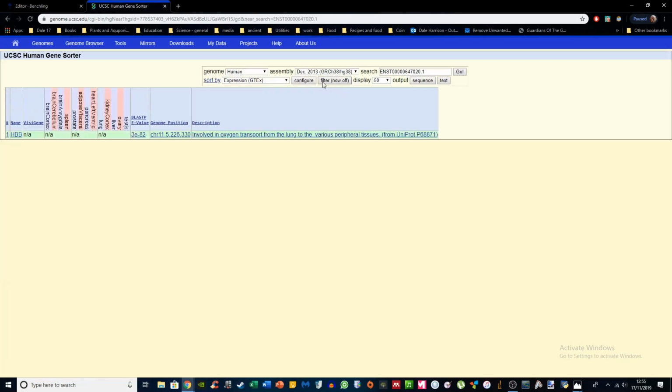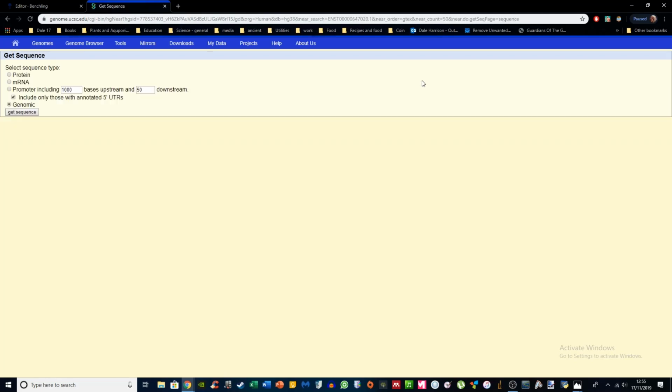There we go. And now we want to make sure that we output this sequence. So we're going to hit output the sequence. What type of sequence? So we want the full genomic sequence, okay? So we don't just want the mRNA or the protein sequence, but we want the actual genomic sequence. So make sure this little one here is ticked and click there.